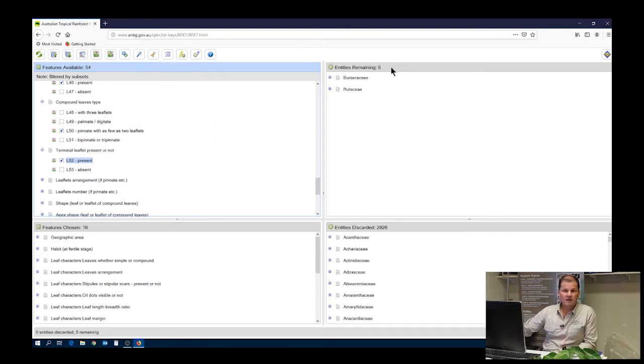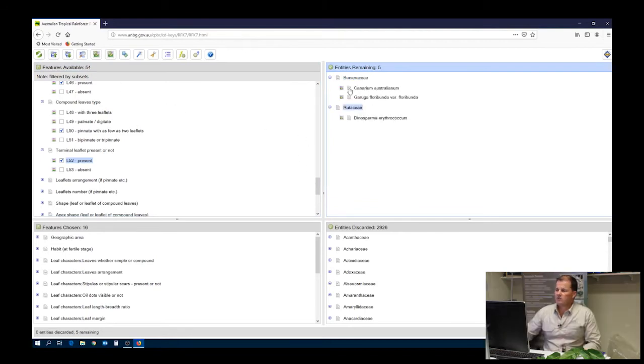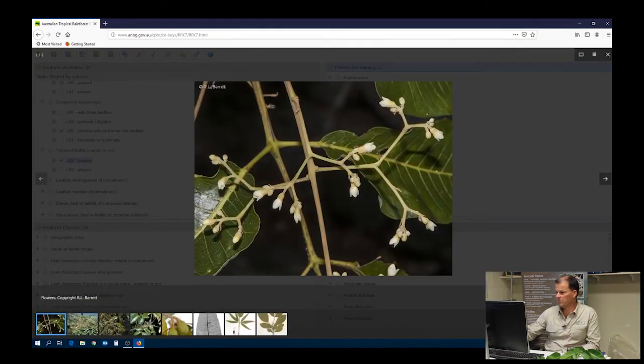I don't need to. As soon as I get below 10 entities remaining, I can start looking at the pictures in these entities. So let's work through those entities remaining. So here I can review, I have two options. I can select this little coloured box, which shows me pictures, or I can select this little textbook, which shows me the full fact sheet, which includes the pictures. So let me show you the pictures here. So here we go.